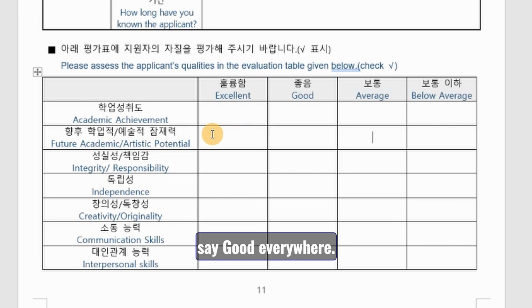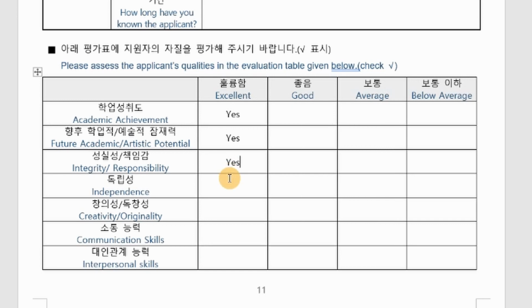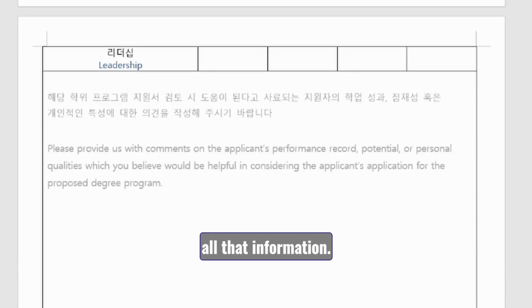Let's hope that they will say good everywhere, like by saying maybe yes, or yes, or maybe okay, no problem. It doesn't matter. They have to fill out all that information. They have to talk about your leadership skill. Yes, excellent, yes. They have to say if they think you are a good leader.